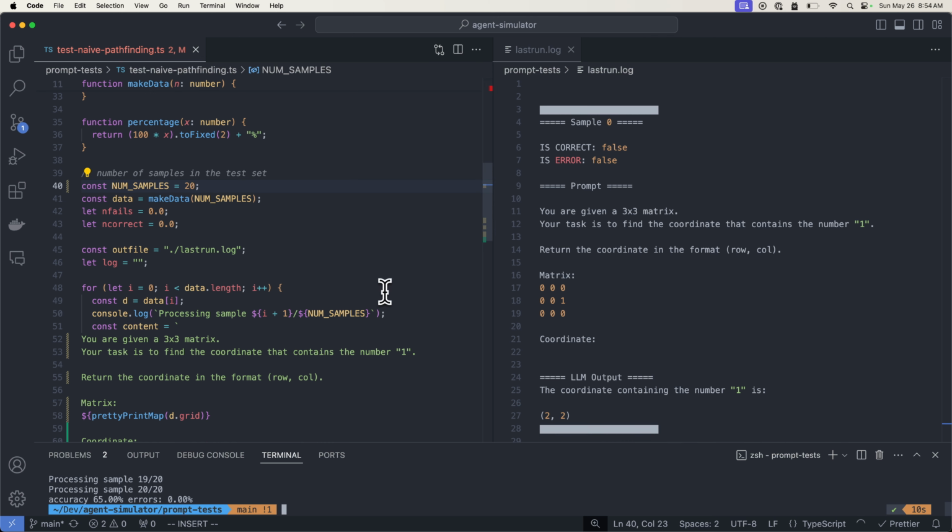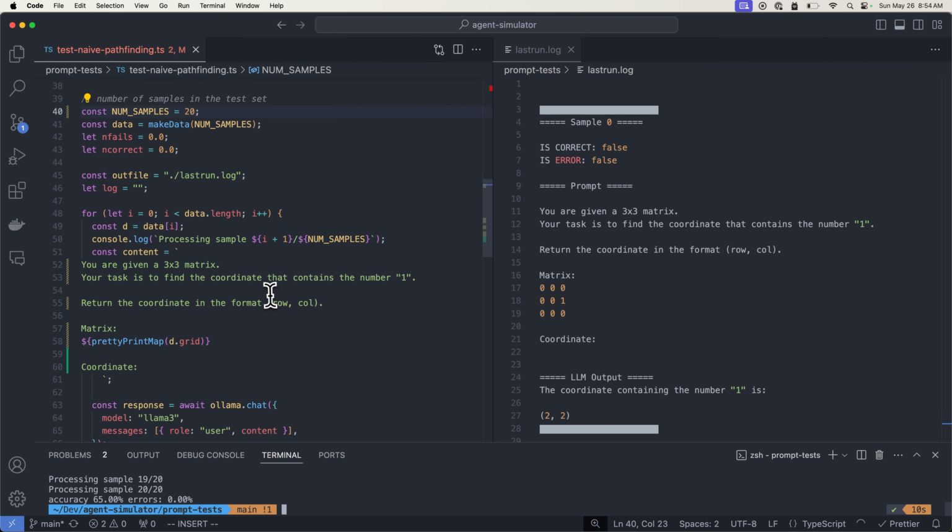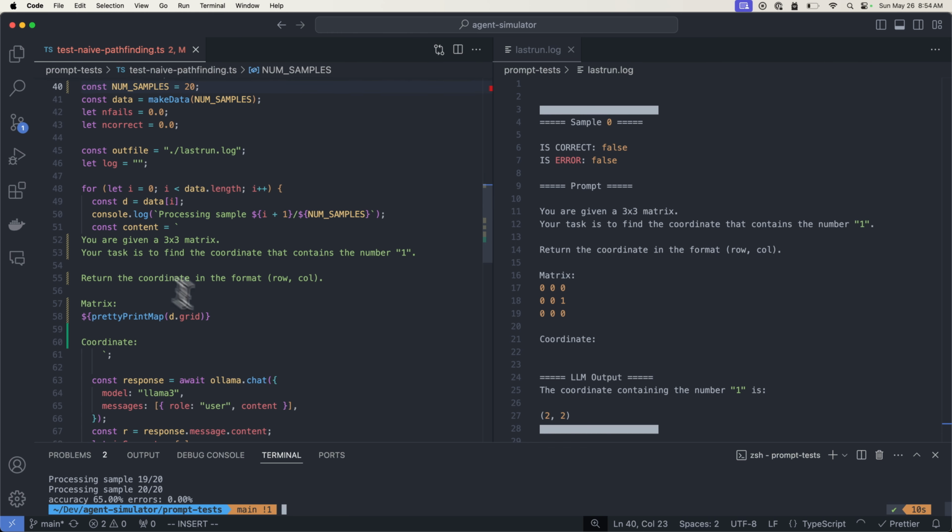So in this video, I'm just going to literally film myself iterating on this prompt until we can improve the accuracy substantially. The first thing I want to do to figure out how to improve the prompt is look at what it got wrong.